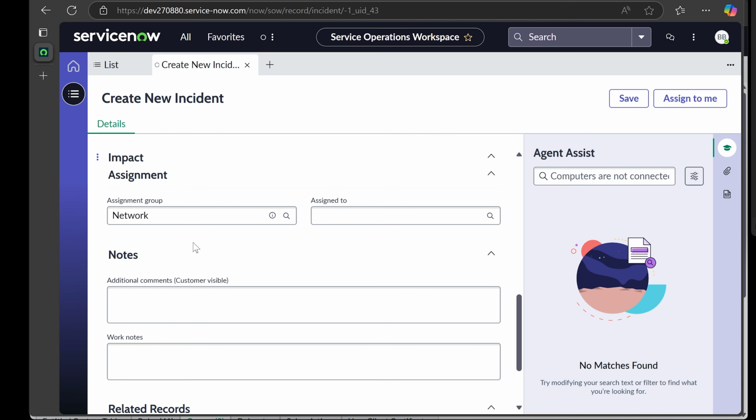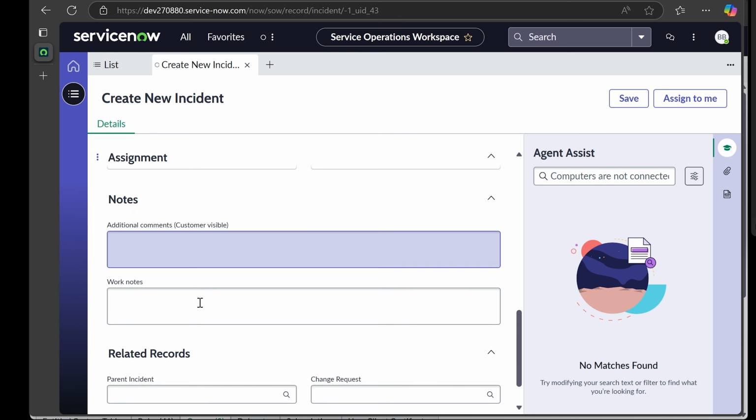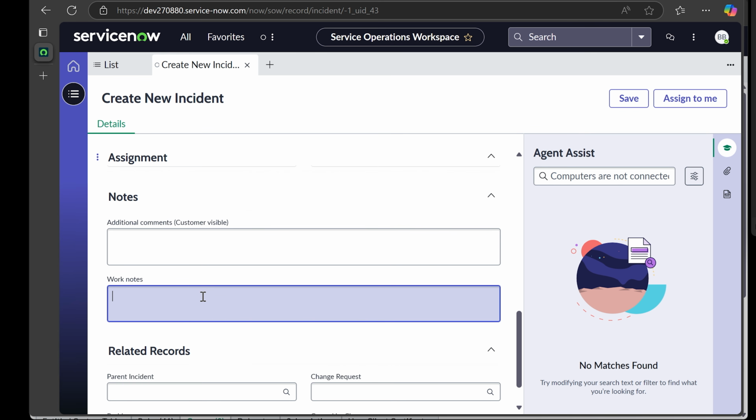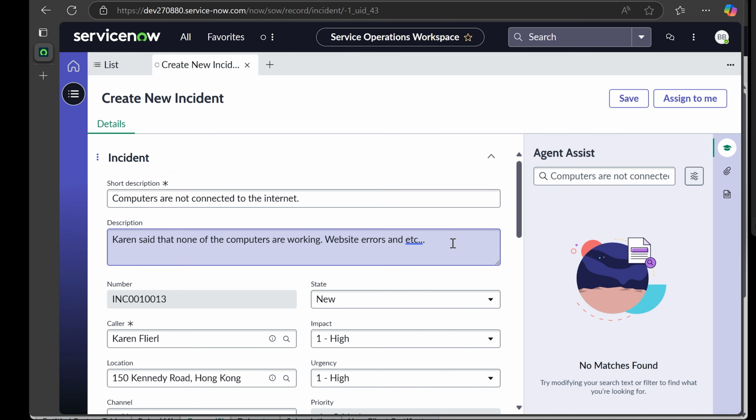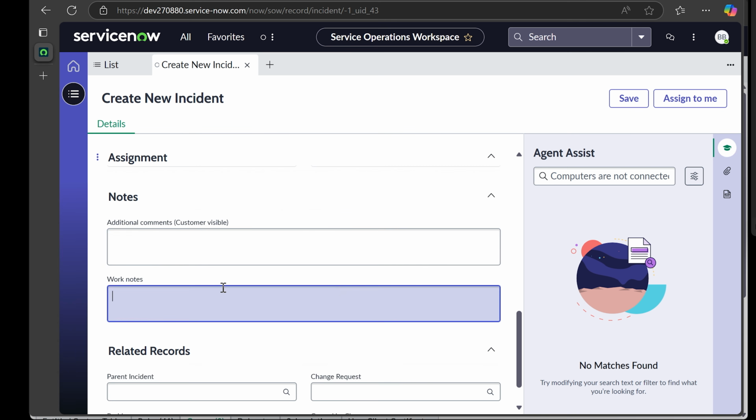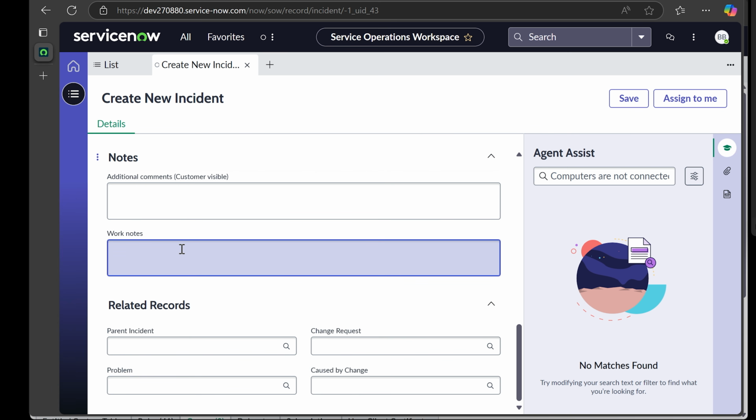So it's going to be situational. And you can add additional work notes or whatever, but in this case it's clear cut, and we just want this to be looked at as soon as possible. But if you do have additional comments or work notes, you would certainly put them in here. For example, cannot ping any computers, something like that. All right.